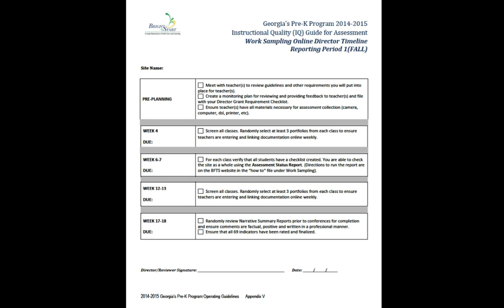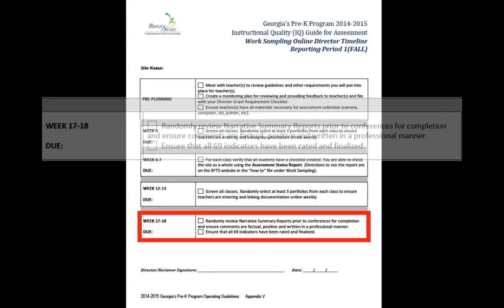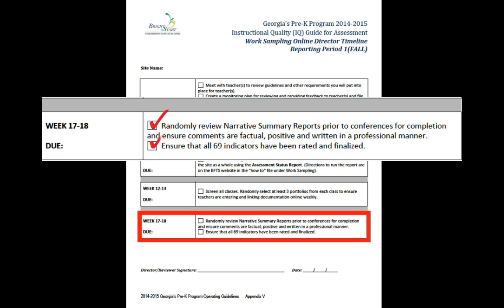During weeks 12 and 13 on the IQ Guide, you return to screening classes and reviewing portfolios to monitor that teachers are continuing to enter evidence and linking to indicators. That brings us to the last section of the IQ Guide. At the end of the rating period, weeks 17 and 18, you should review the narrative summary reports and ensure ratings are complete and finalized.